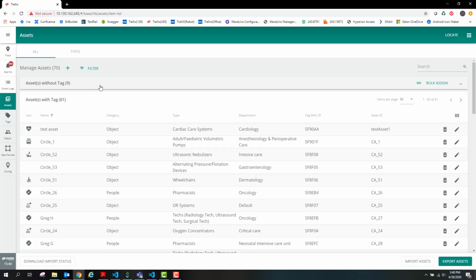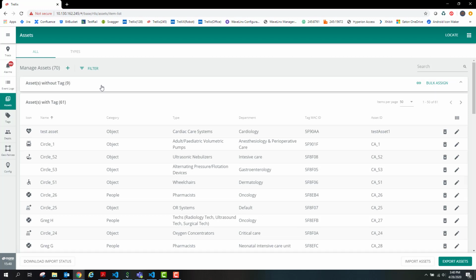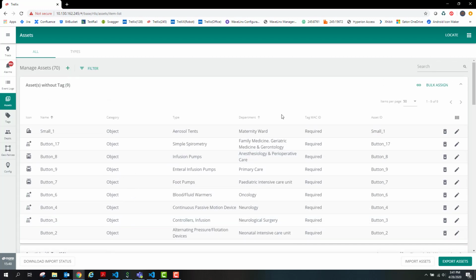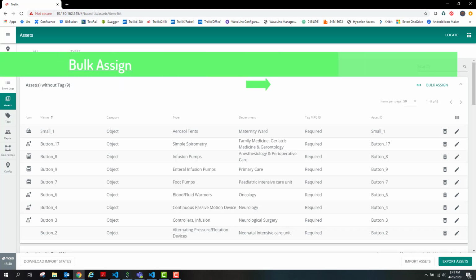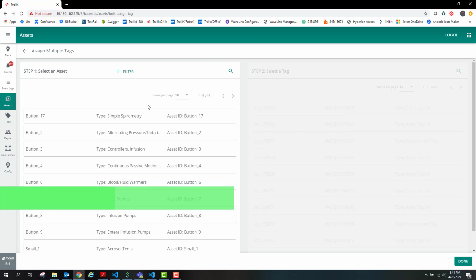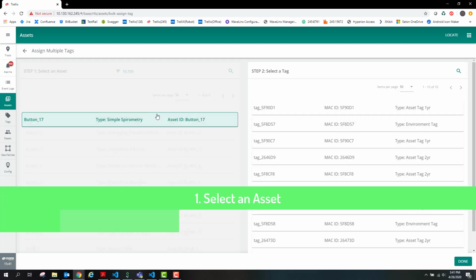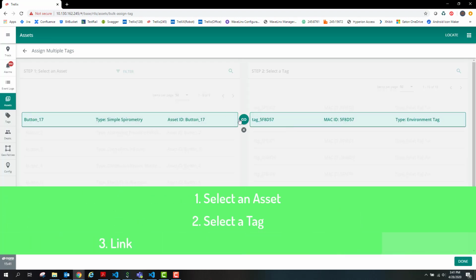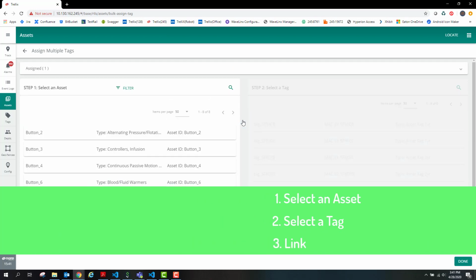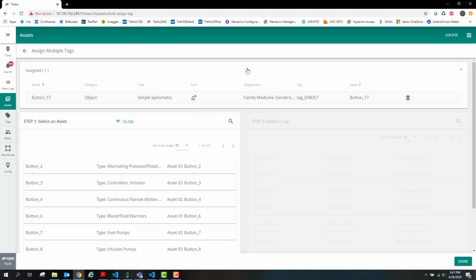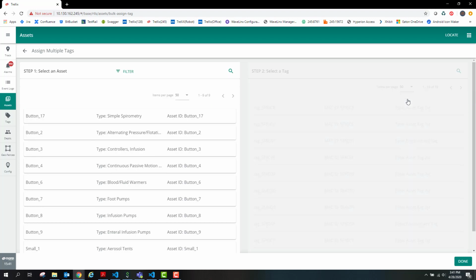If you have created many assets without tags, such as this right here, you can assign tags to all of them with the bulk assign feature. First, you click on an asset, then you select the tag, and finally the link button. All newly assigned tags will appear in the table here. If you want to reverse any changes that you've made, you can click on the delete button. And to save all the changes you made, you can click on the done button.